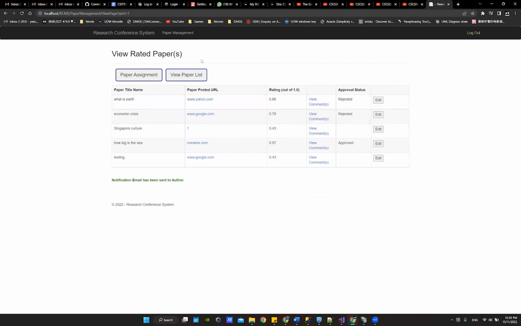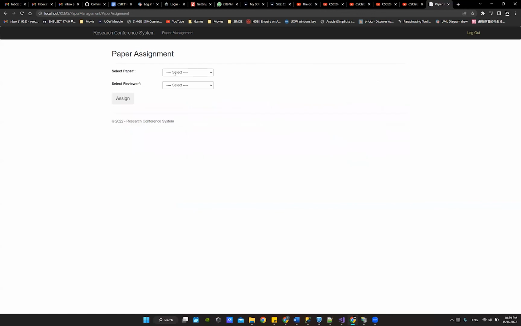And the conference chair can also assign a paper to a reviewer by clicking on this button here. So there are 2 drop down lists for the conference chair to select. The first one is the paper, all the available papers in the database, and the second one is a reviewer in our database. So if you select the first paper, for example Gulf, you select a reviewer when you assign.